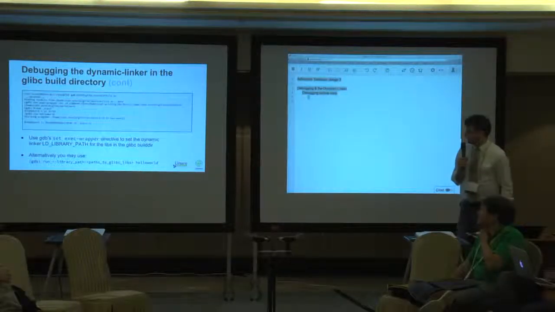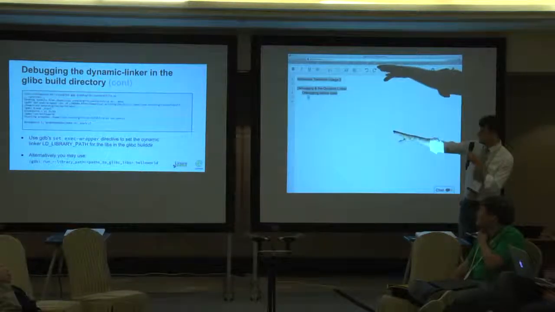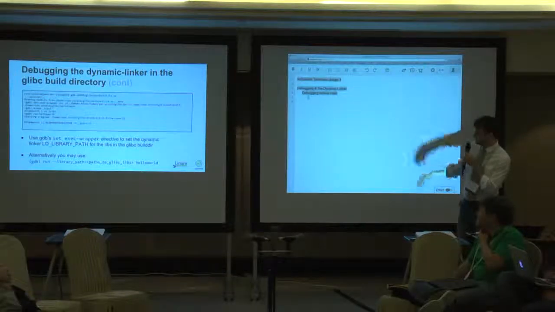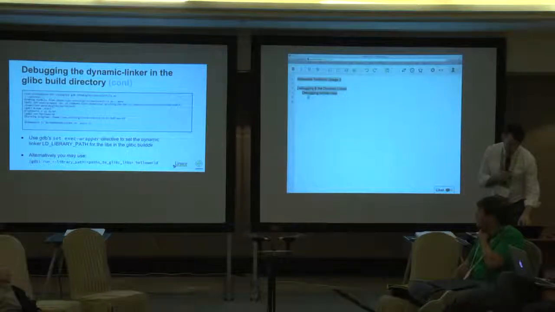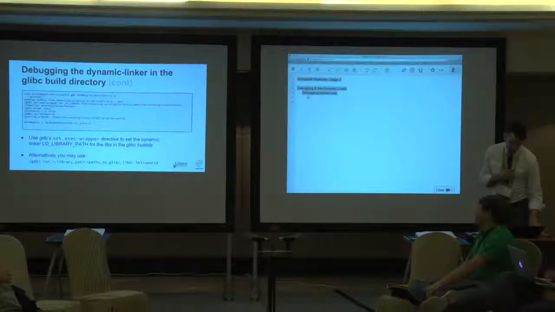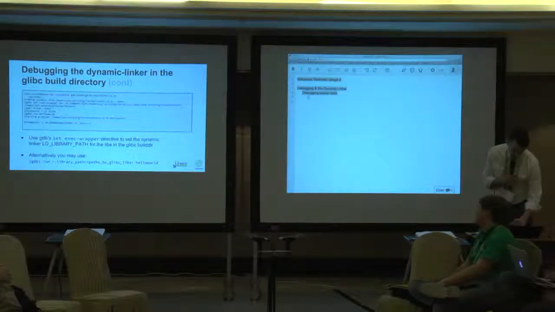All right, so let's look at an example here. We've got a glibc build directory here in user glibc build elf ld.so. We're going to run that and break on start and once again run hello world. This is pretty much the same way. You're going to need to use the GDB set exec wrapper method here.